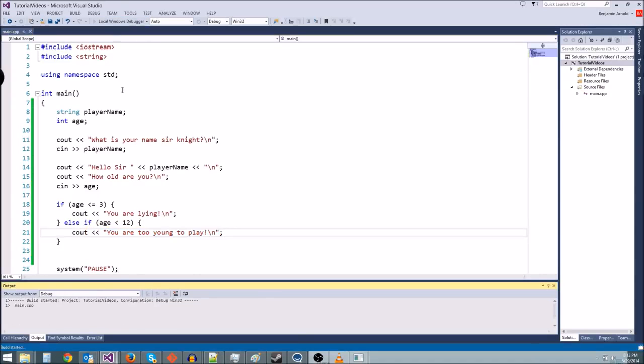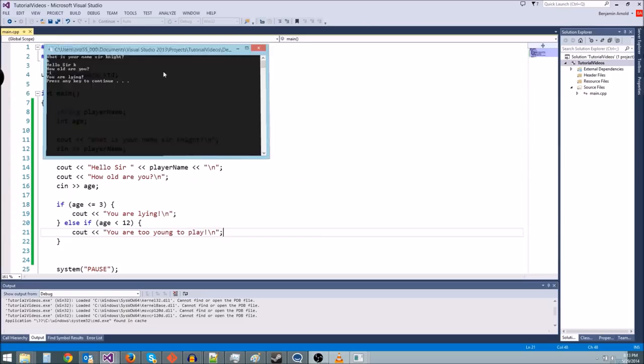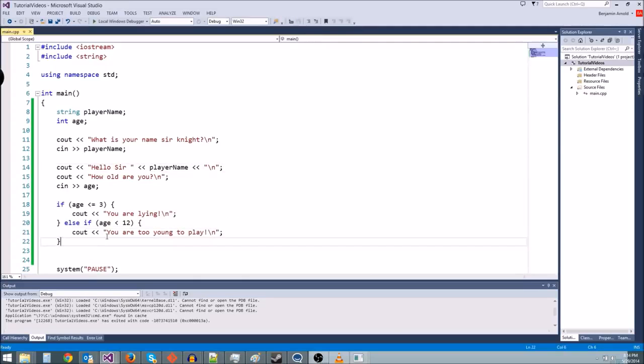So let's test that. Let's see what happens if we type in a -1. You are lying. Good. And let's see what happens if we type in an 8. You are too young to play. See, it worked. Now, there's other things we want to add on here, and we can do that with just some more else if statements. Let's say if you're older than 90, you're too old to play. Else if age is greater than 90, cout, you are too old to play.